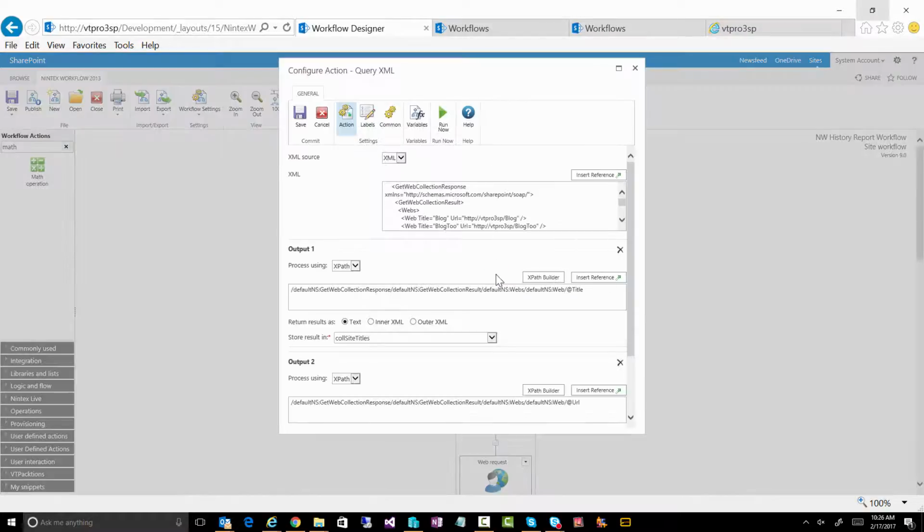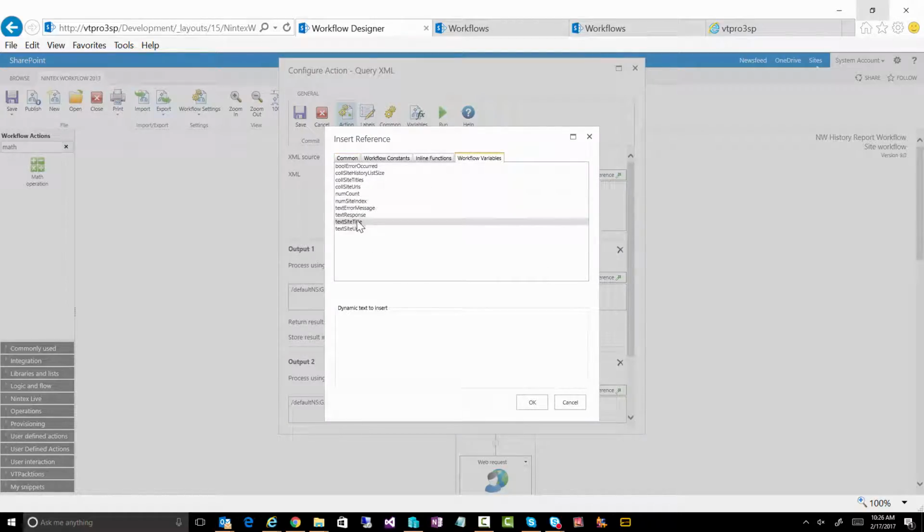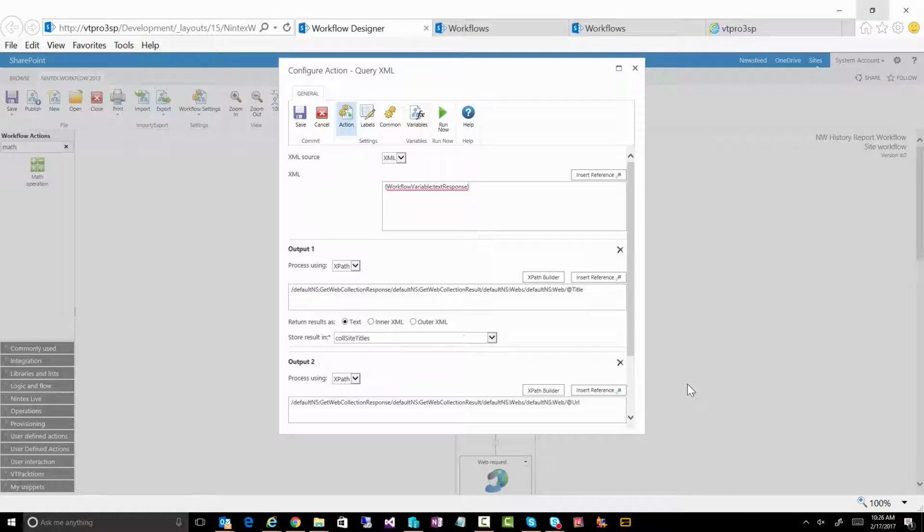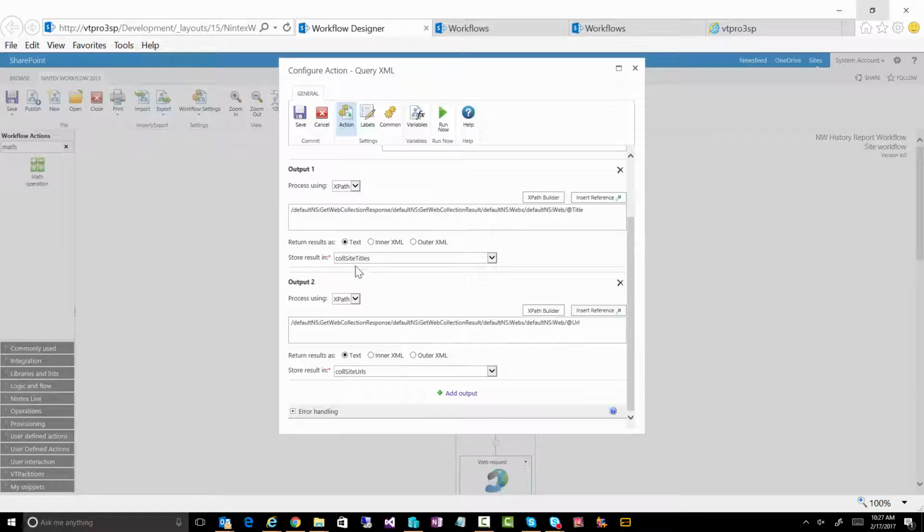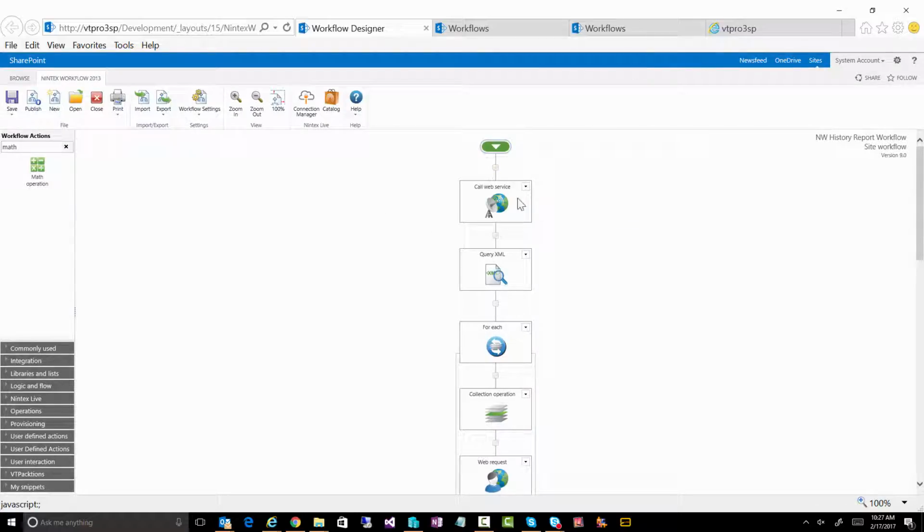Now, so we've done that. We then have a Query XML action, and what I'm doing in here is getting all the data out. I'll replace that with the actual text response, because that's going to hold all my XML. And then you'll see I have a whole huge XPath expression to get the titles of the sites and the URLs, and I'm storing them in collection variables. So collection site titles and collection site URLs. Okay, let's close that. So now after these two actions, we have two collections. We have a collection of titles and a collection of URLs.